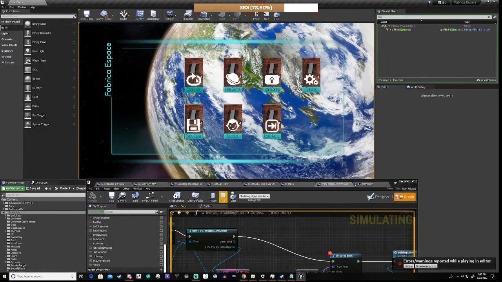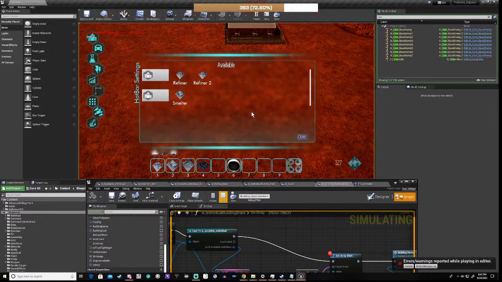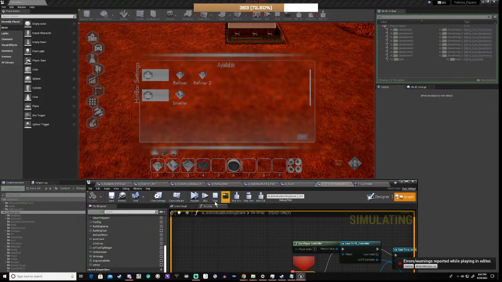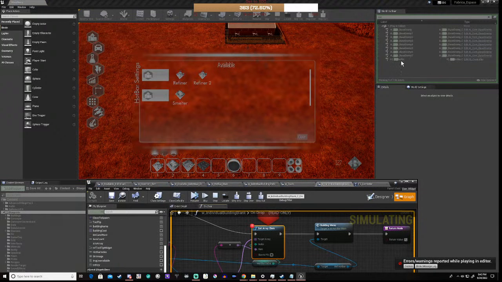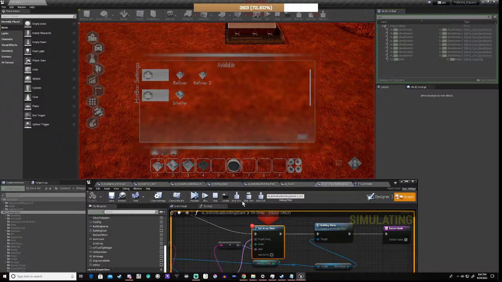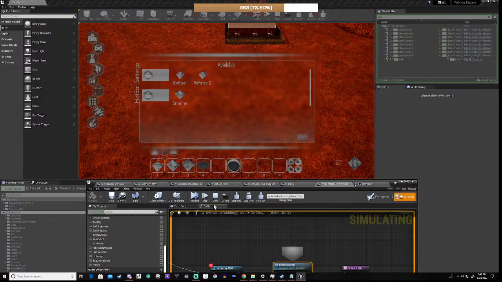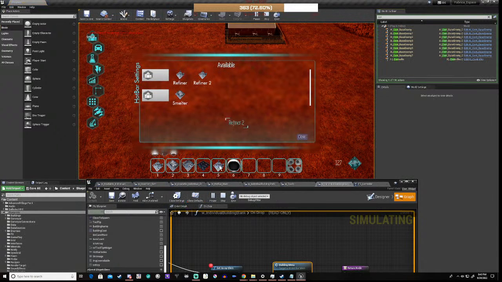So, continue. Oh, drag this in. In you go. Resume. Click on our control. Oh, darn it. Step over. Resume. Bingo! Refiner 2. And there we go. Drag and drop onto the hotbar. Working a treat.